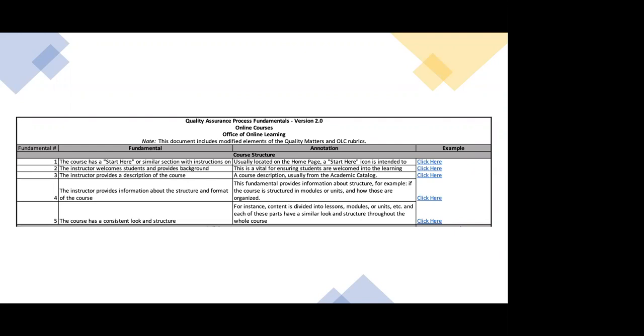And number 5, it may seem small to some, but your course needs a consistent look and structure. That's a huge thing for students, because with online students, of course, everyone's busy. It just helps when the students know what a typical week is going to look like, essentially. So that's kind of a broad overview of the first section of our rubric.